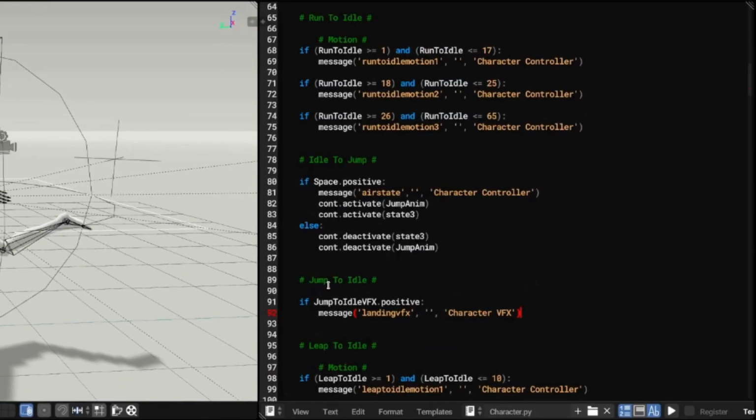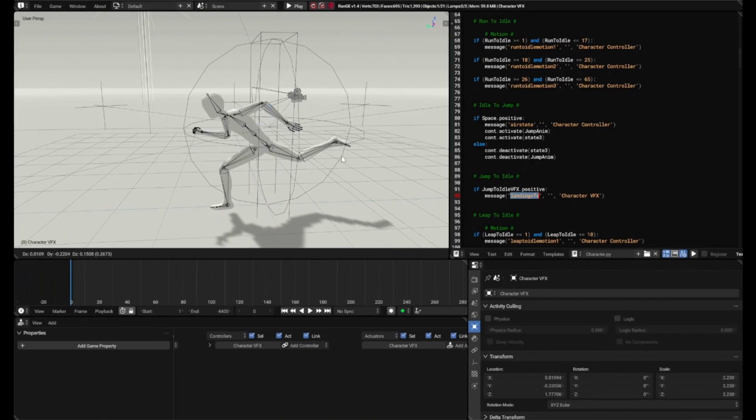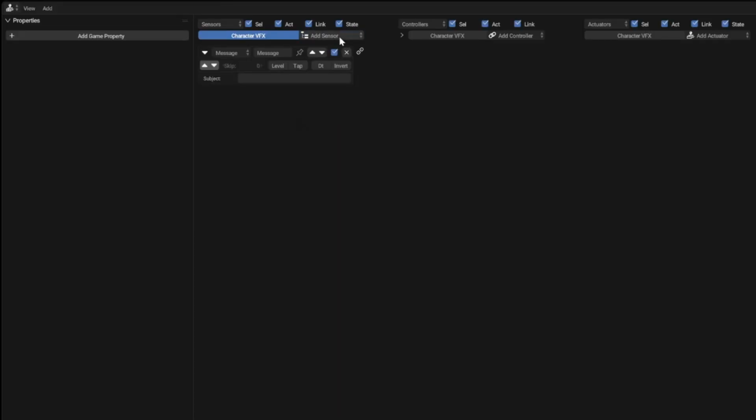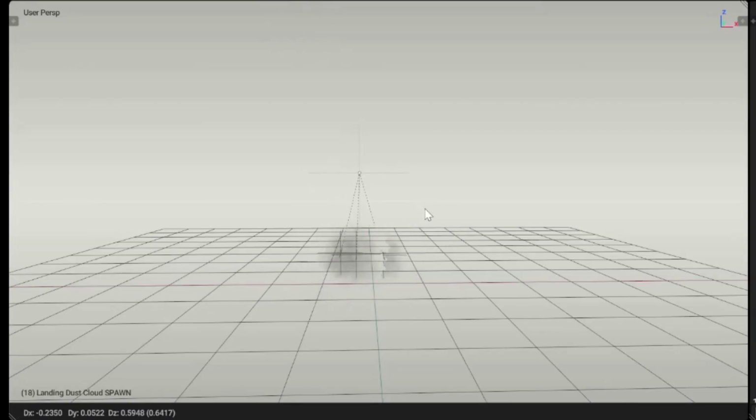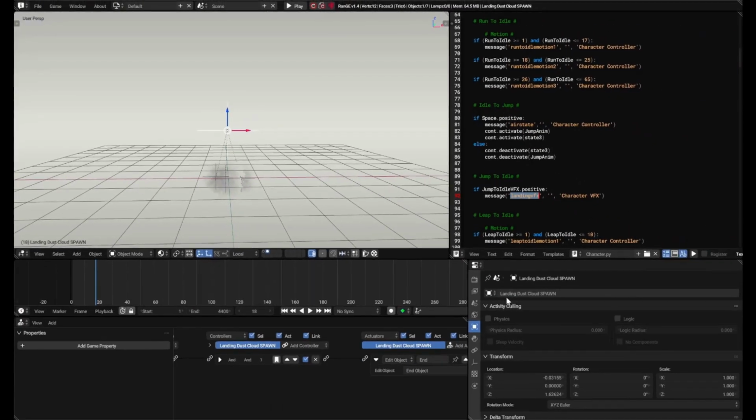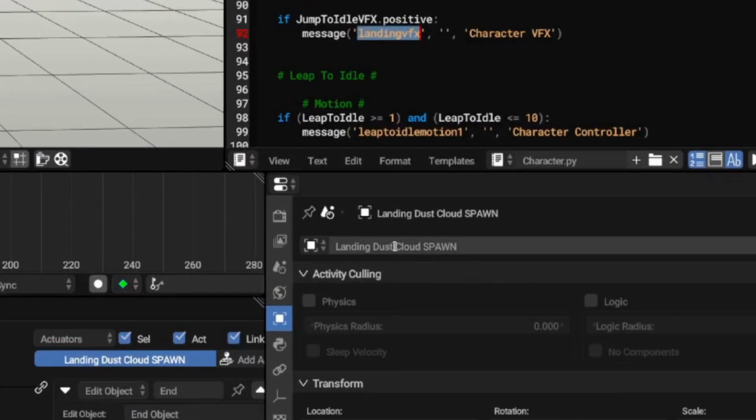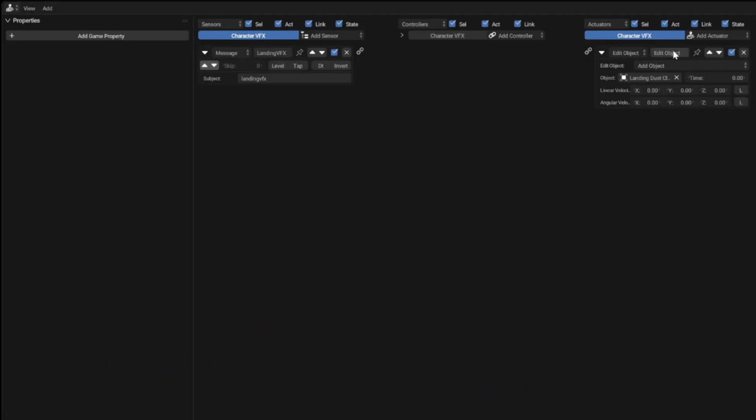And now that we have the message we want to send it, copy the message and go into the logic editor of the character VFX empty, add a message sensor for it to receive the message and paste the message in there. Name it landing VFX. And then to make it spawn the VFX, add an edit object actuator and leave it at add object since we want it to add an object. And the object we're going to be adding is the empty that all our VFX is attached to, which we named landing dust cloud spawn. So copy the name of that and put it in the object section of the edit object actuator and then connect it to the message sensor so the message can trigger it. Give it the same name as the message sensor.